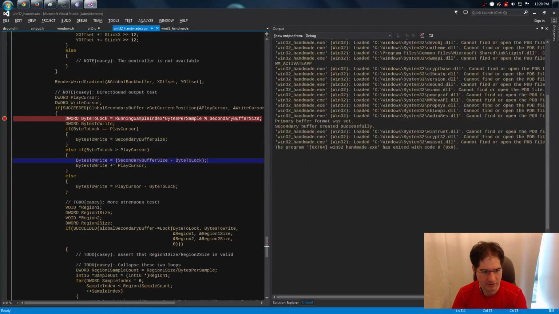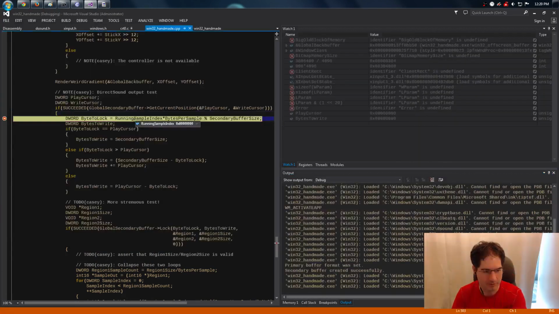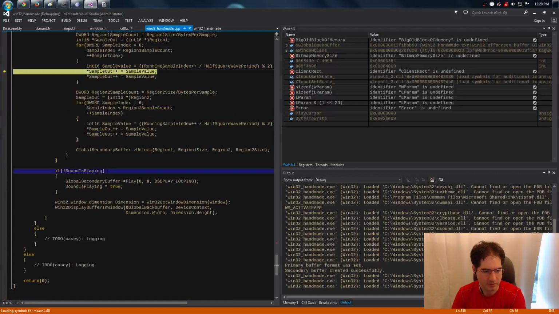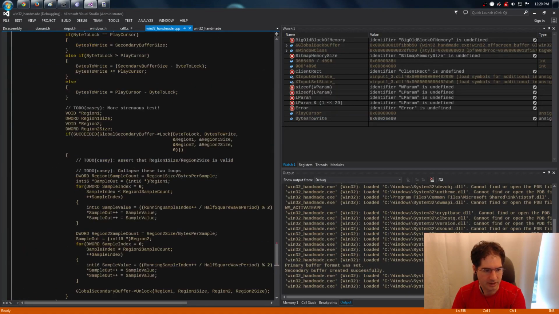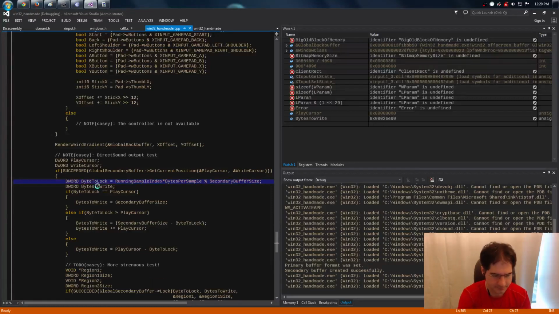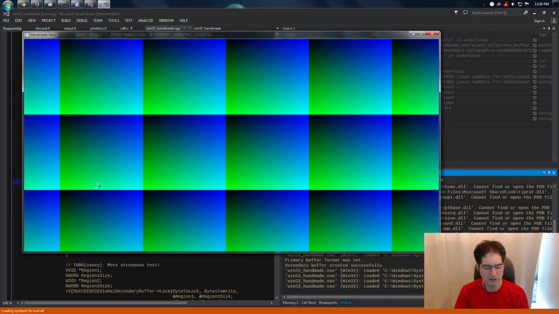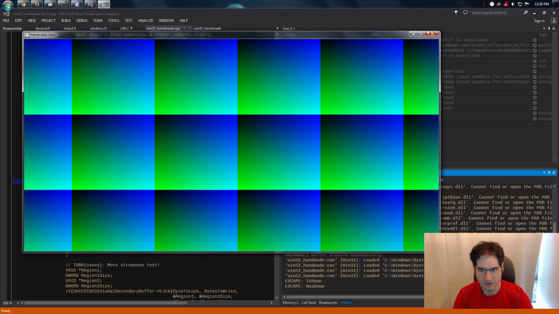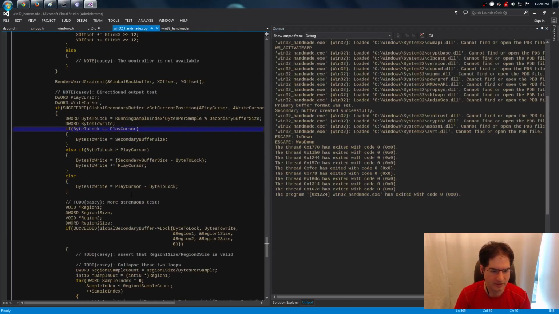So now let's take a look at what happens here when we come through. First time through, they're both equal, so we fill the whole buffer. That is what we wanted, and then we start the sound playing. Okay, so in theory, that should be the whole thing. Not a very good sound, I will say that. So I suspect we still have some bugs in the thing.